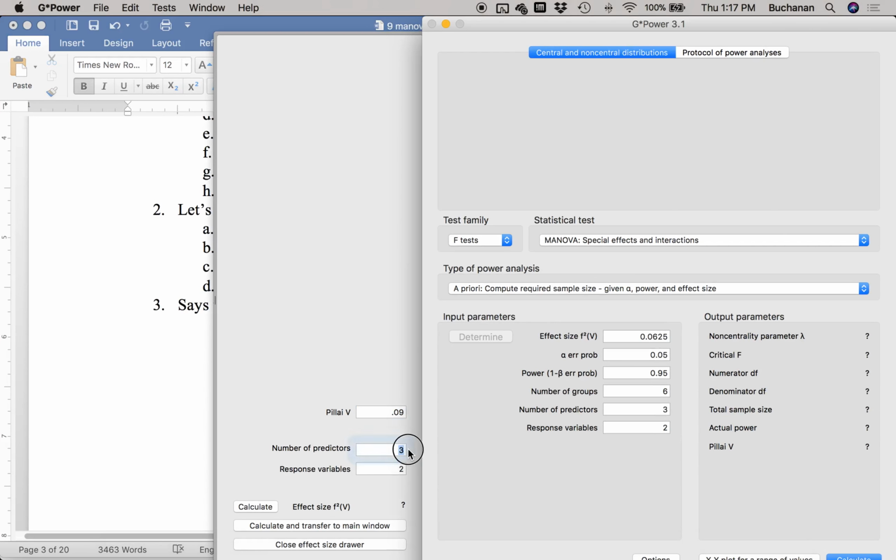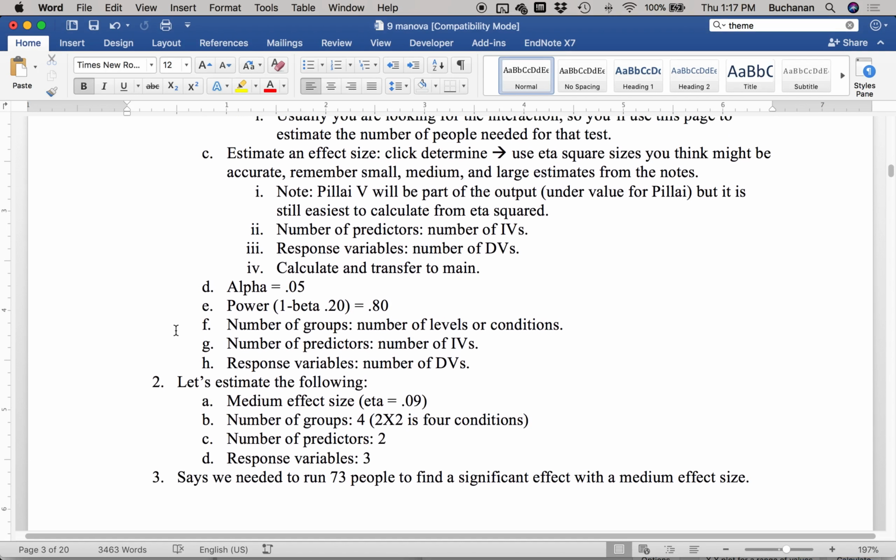The number of predictors, we have 2 predictors. And the number of response variables, we have 3 DVs. So we're going to calculate and transfer to main. Alpha is 0.05, power is 0.8 in this example. Let's go back over here.